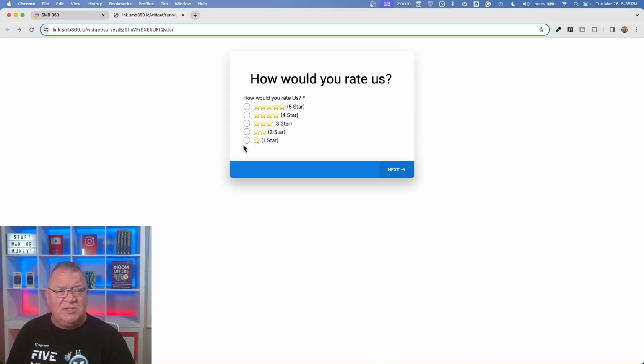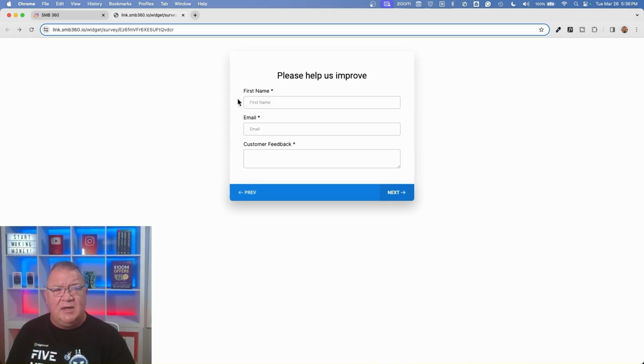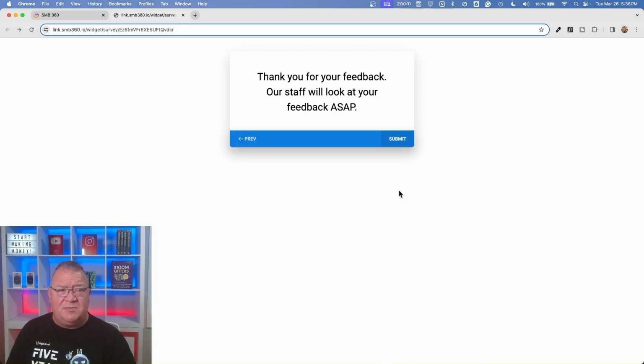Likewise, if they chose 3, 2, or 1, let's just say they chose 3, it takes them to the "please help us improve" form, or whatever you want to call it. You can simply type in your email, enter, just type in whatever, it doesn't really matter. And then once you click on next, remember the logic: when we click on next, it's supposed to skip the Google review slide and take you to the final slide where it says, thank you for your feedback. Our staff will look at your feedback as soon as possible.